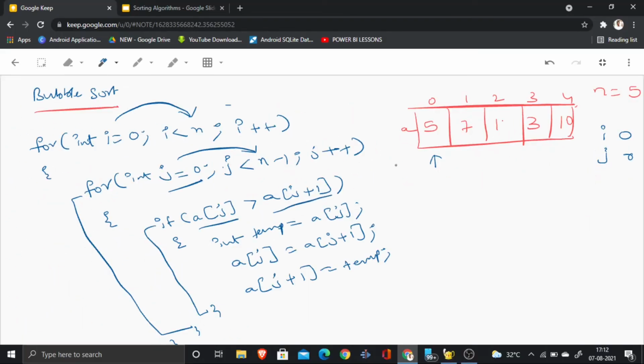And a of j plus 1 is a of 1, which is this element. Now I need to check a of j, which is 5, is greater than a of j plus 1, which is 7. So this condition is false. So there is no need of swapping the elements. Now I reach here and I will be incrementing the value of j. Now the value of j is not 0, but it is 1.